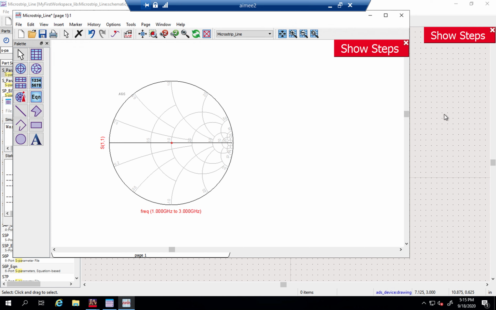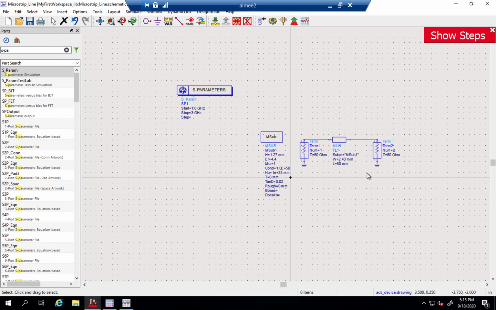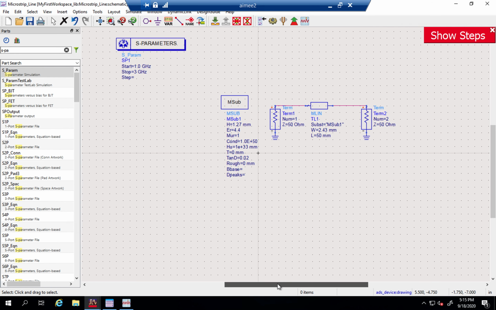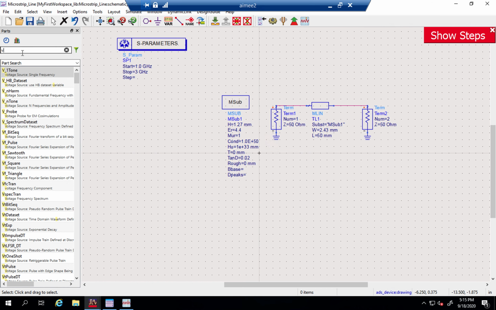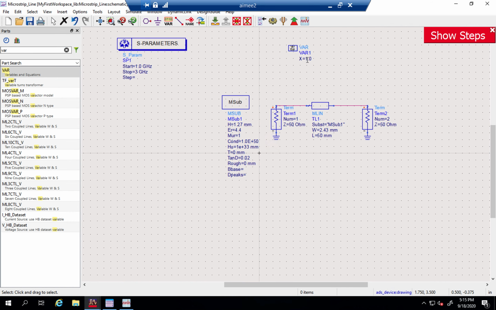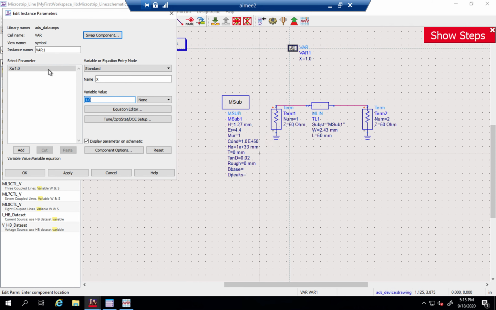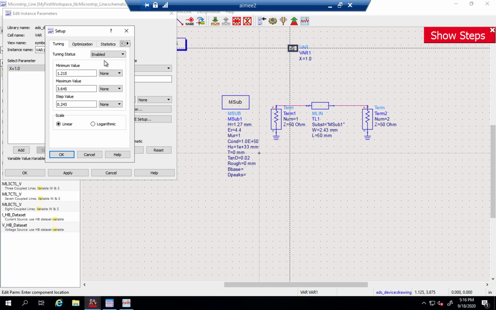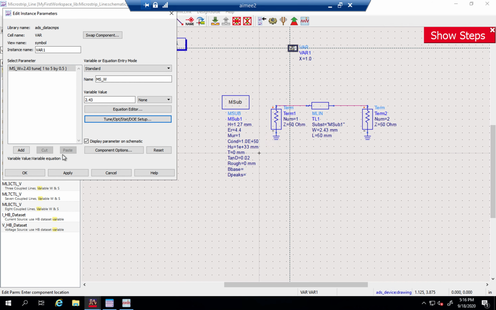Let's see if we can do the same thing as before with the tuning, so that we can see changing the width of the line will actually change the impedance from the center to somewhere else. So let's do that. So we'll do a variable just like before. So let's create a variable. We'll just double click on that. We'll create a variable called microstrip width. And we can define that to start as, let's say, 2.43. Why not? And then for tuning, we want to enable it, and let's say we want to go from 1 to 5 in steps of 0.5.